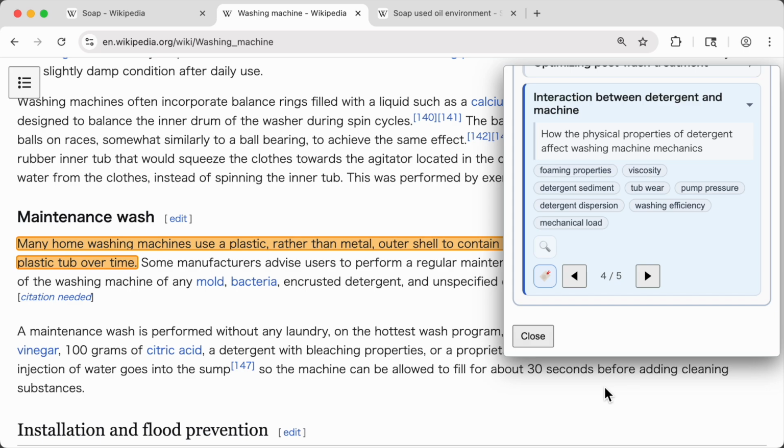This example shows that, by using ContextBox, users can expand their exploration from the soap article to a different domain, namely washing machine maintenance, through the context of residues left after use.